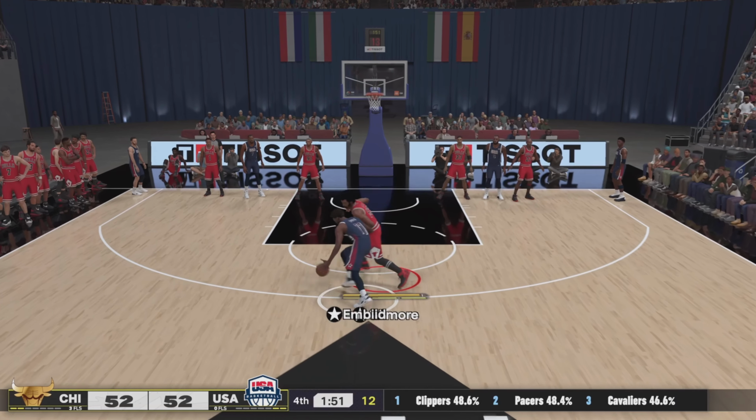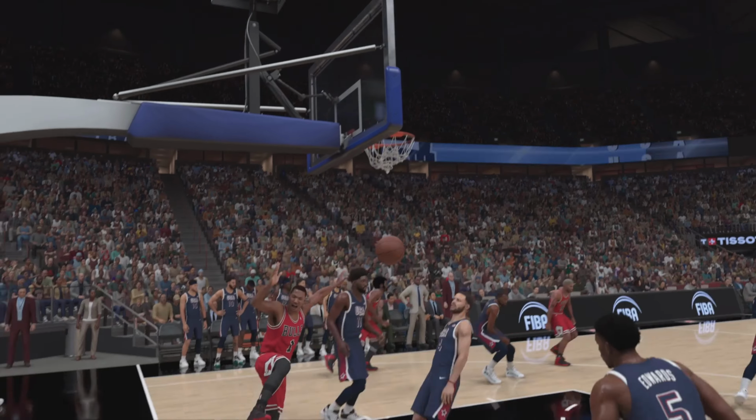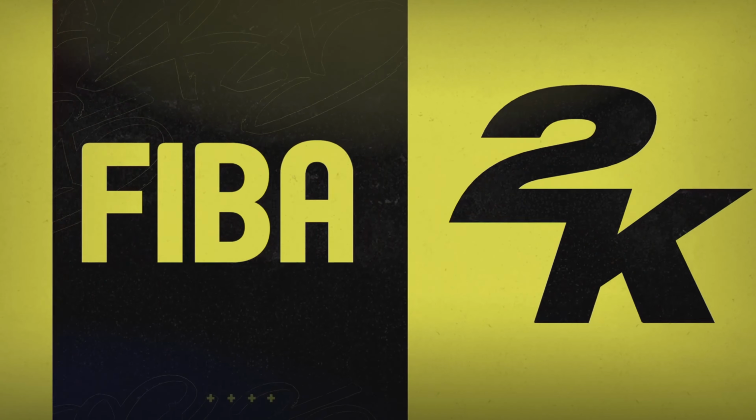Chicago trailing here. To Jordan. Back to Rose. There's the drive. Boom! He jams it straight down. Great respect for how Rose raises his level of play in the biggest moments.